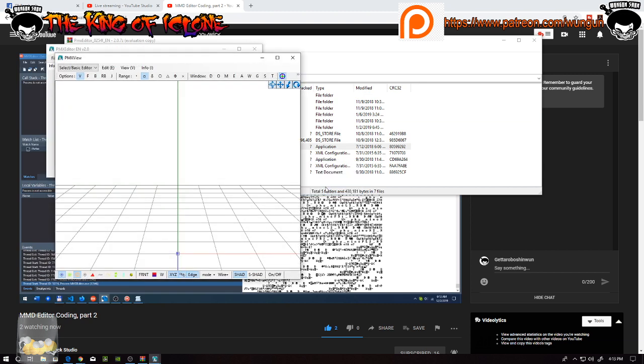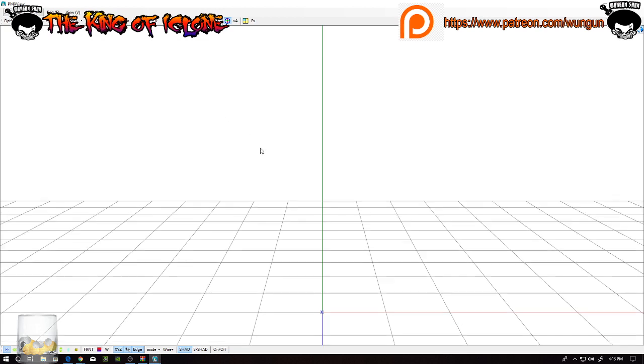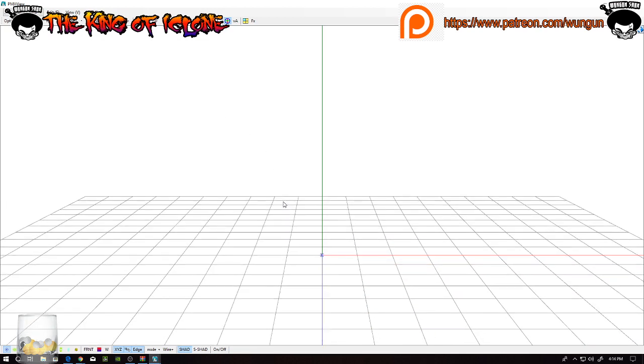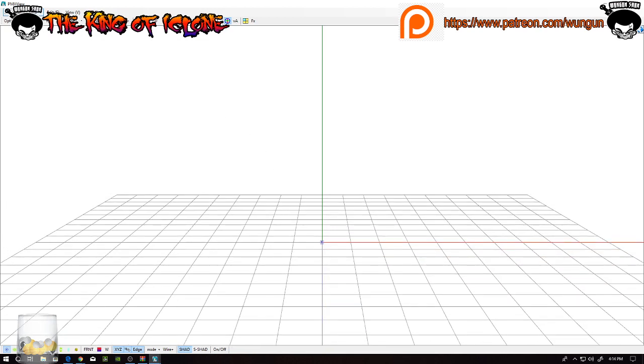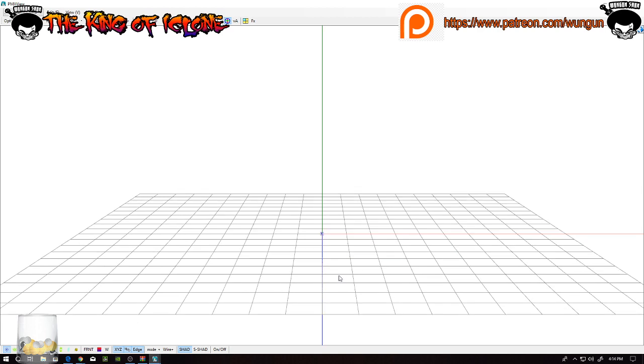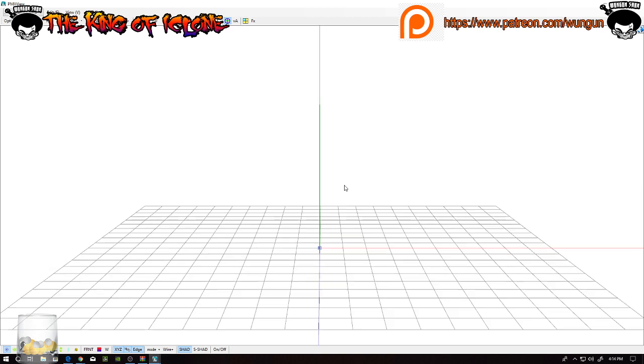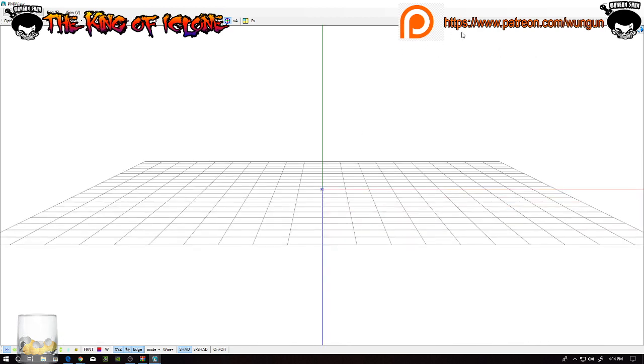I'm not sure what she means by that. But this is what you start off with. This is where you edit your characters, you bring them in. I forgot how you bring these things in. Edit, view, info. I forgot how you bring these animations. But it's just like any other 3D viewer slash editor.